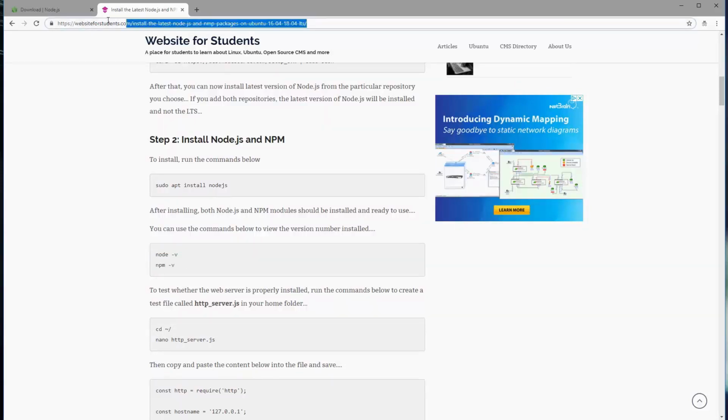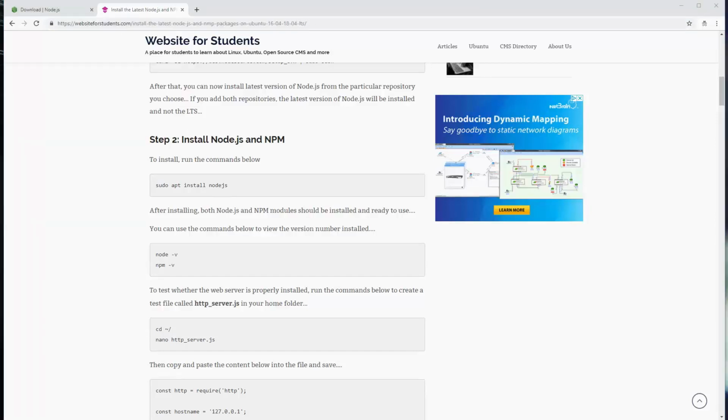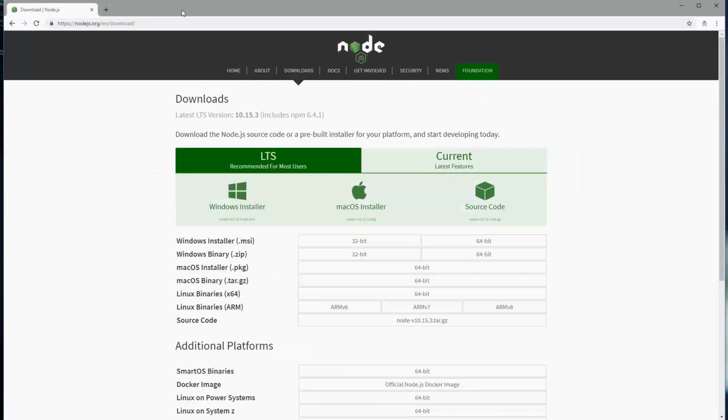In the discussion on this video, I will post this link. So let me just paste that over on the side here. Install Node Ubuntu. Although if you're using Ubuntu, you probably won't have any trouble with that at all.